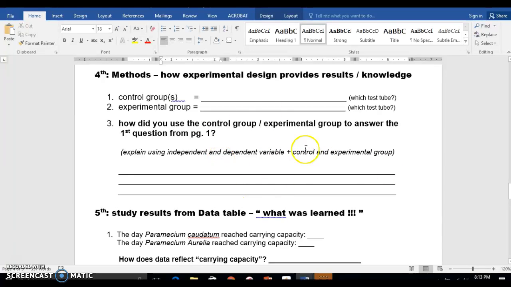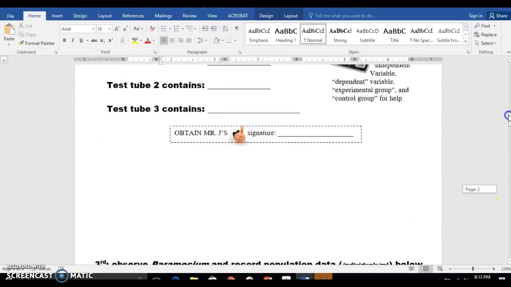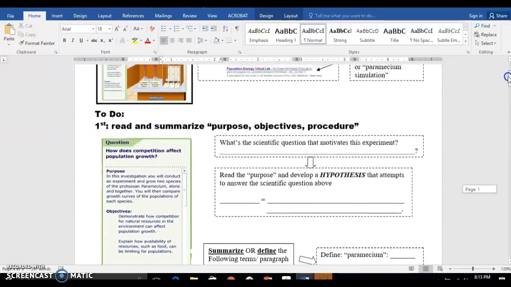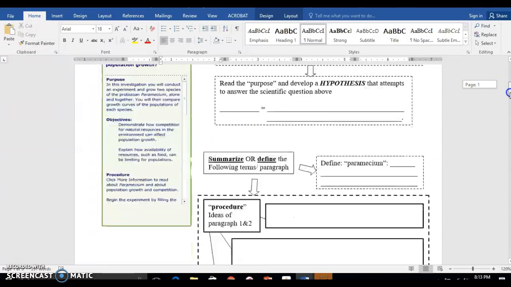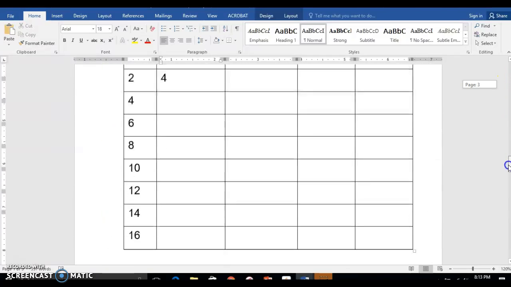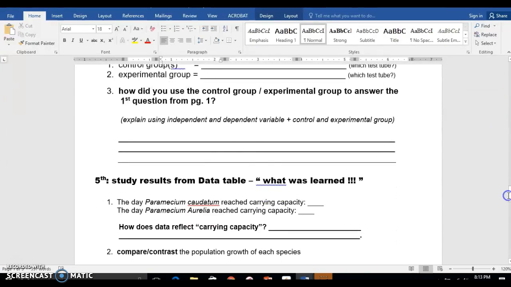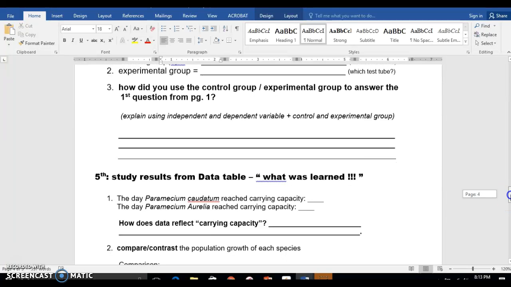So this question right here relates to the very first question or issue, which was the very front of the page, which was how does competition affect population growth? So use those ideas from chapter 1, and that's independent, dependent variable, control, and experimental group, to answer that question. So use the ideas of experimentation to answer that. And then you're really at this point just reporting on the results.